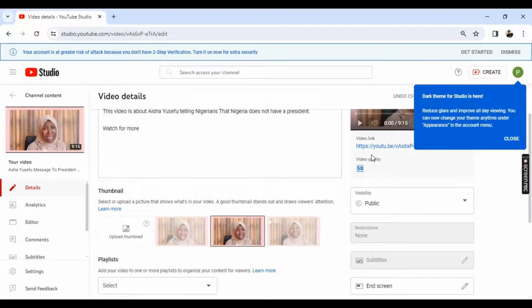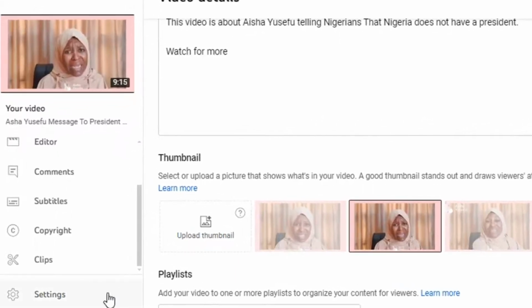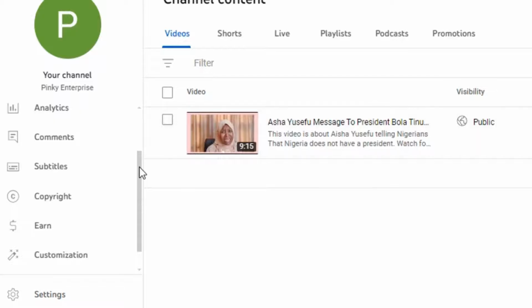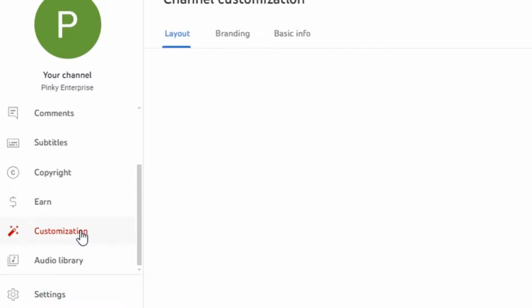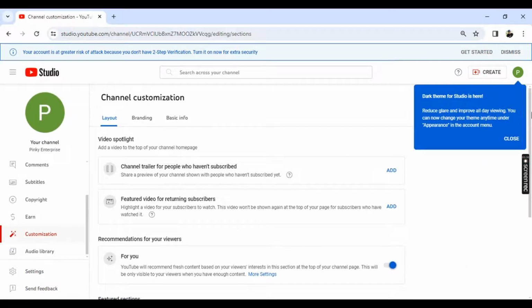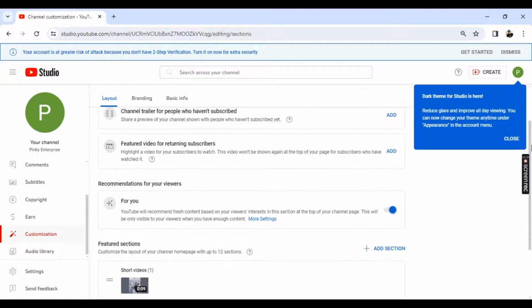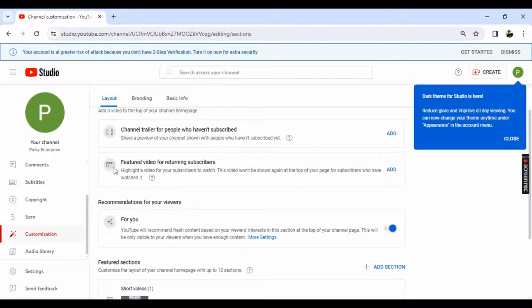Okay, so let's move ahead. Then the next thing we want to do is to set up the home page of your channel to show your video. So how do we do that? We head over to customization. On the YouTube Studio, we head over to customization. And once we select customization, we head over to where it says featured video.